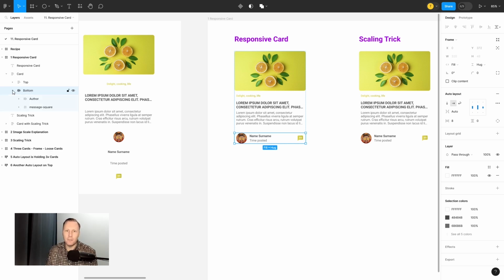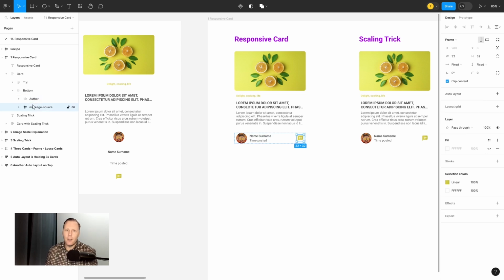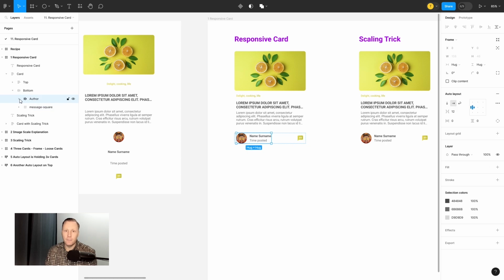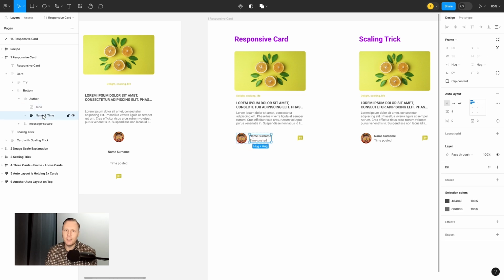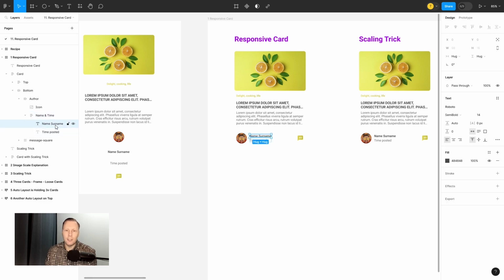Let's expand here. The author auto layout is on the left side, and the icon frame is on the right side. Okay, so it's split. One is on the left and one is on the right. Let's expand author auto layout. It has an icon inside and another auto layout, which is called name and time. Let's expand this. It has two text layers, name, surname, time posted.